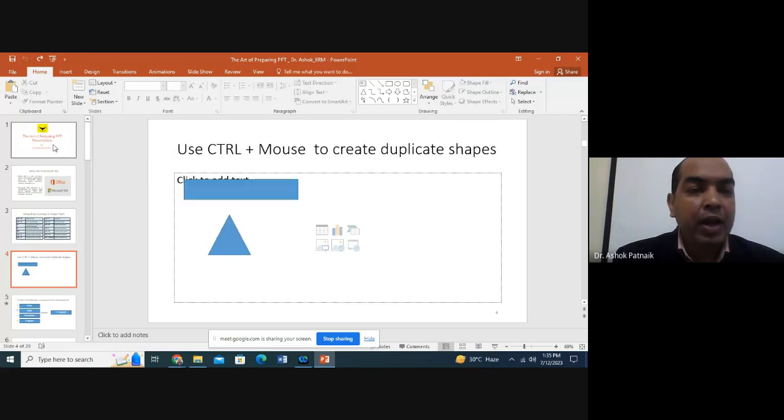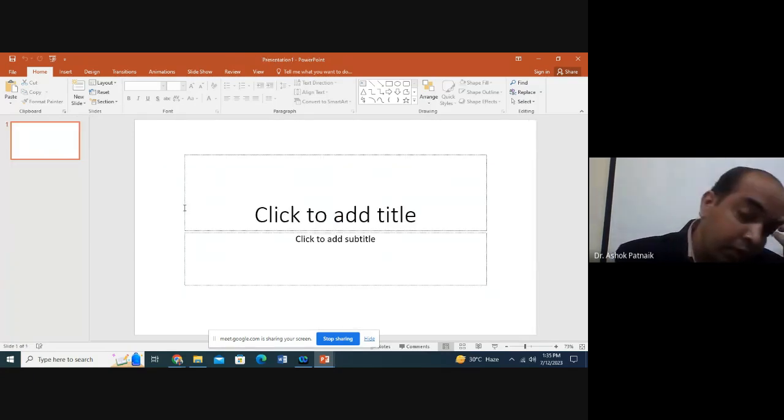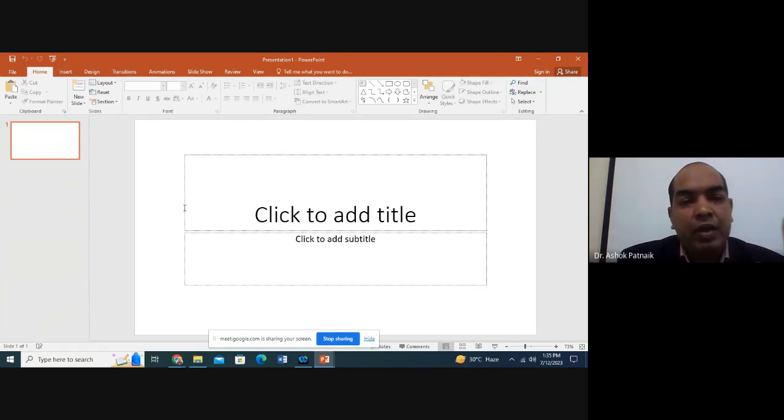Similarly, when you press Control N, immediately a new blank page will come. Like I'll show you here. When I pressed Control N, immediately a new presentation started. Whereas Control M adds a new slide, a new presentation will start when you press Control N, right?